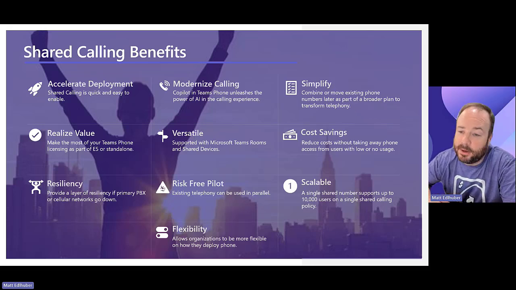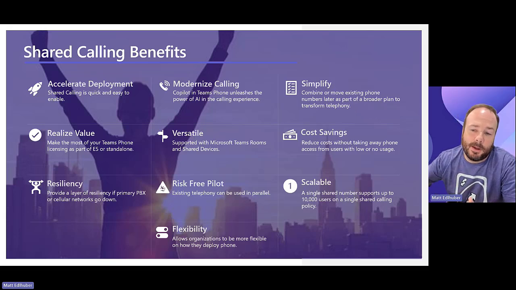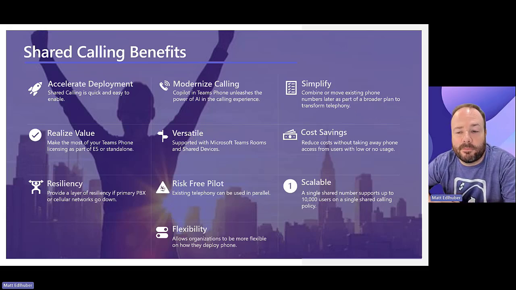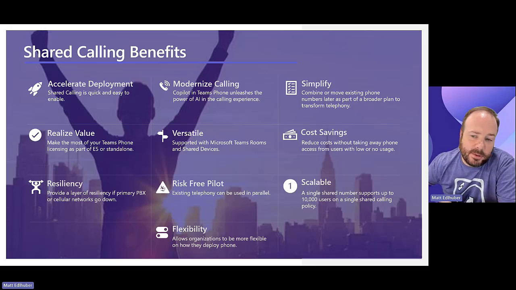For years it's always been every user needs a DID. Now we have some added flexibility. We can take a little bit closer look at usage, who needs those and who doesn't, and look for the opportunity to optimize and simplify.